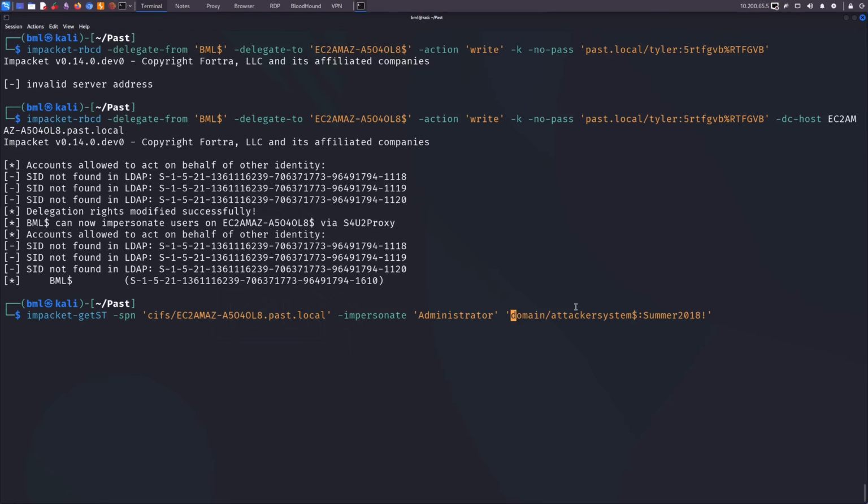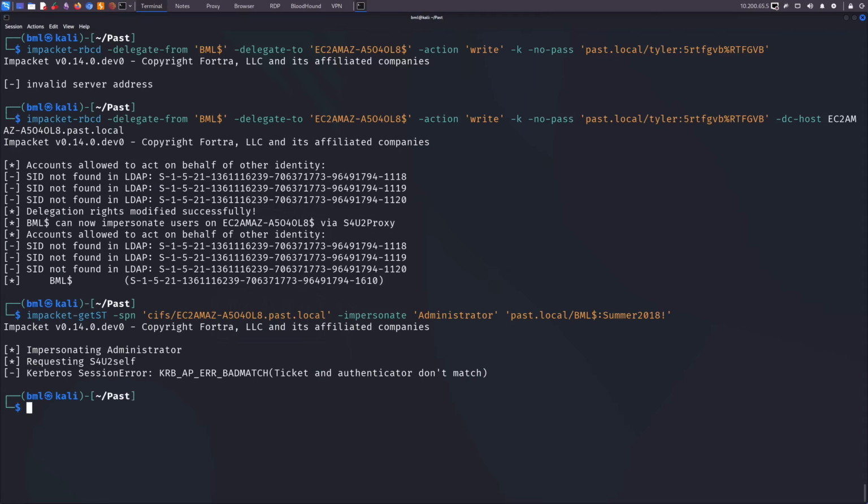Oh, okay. You want the pass.local attacker system, yes, with the password. And that's it. Impersonating administrator. Error. KRB_AP_ERR_MODIFIED: ticket and authenticator don't match.